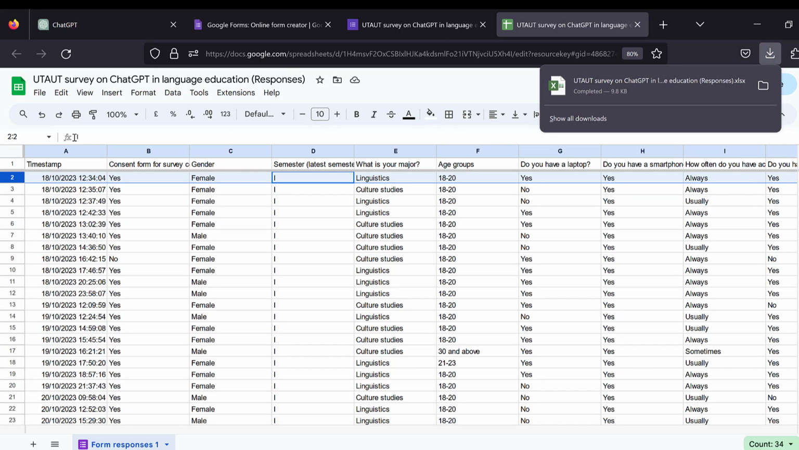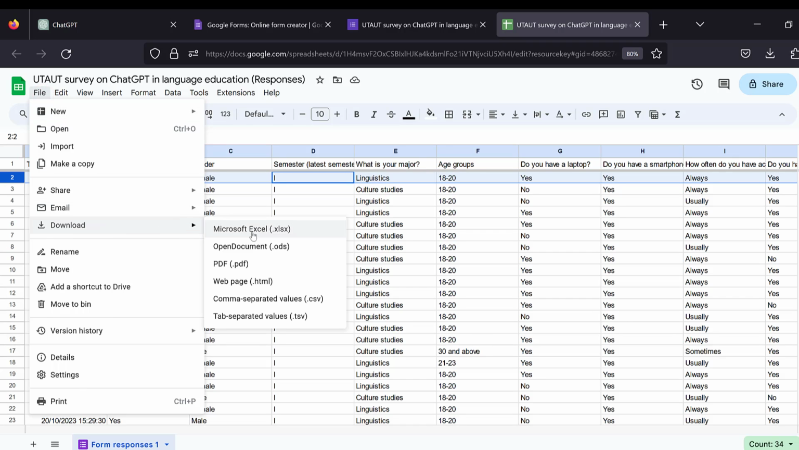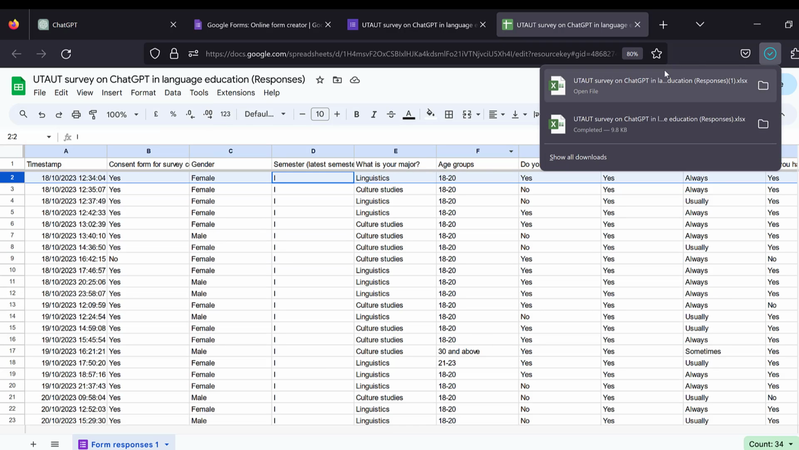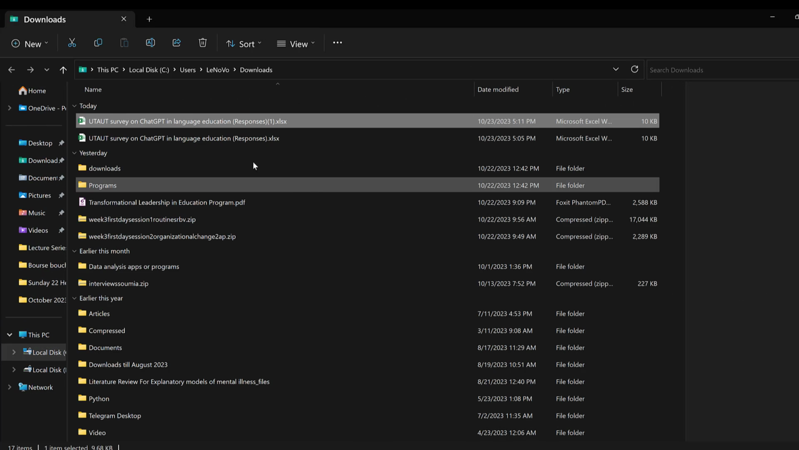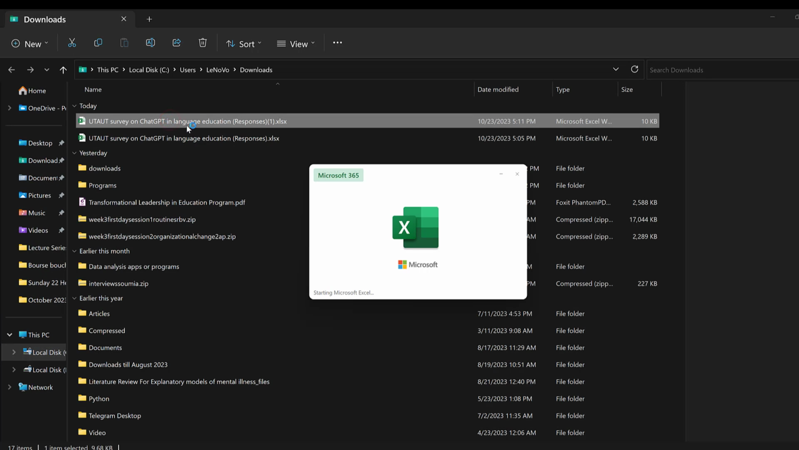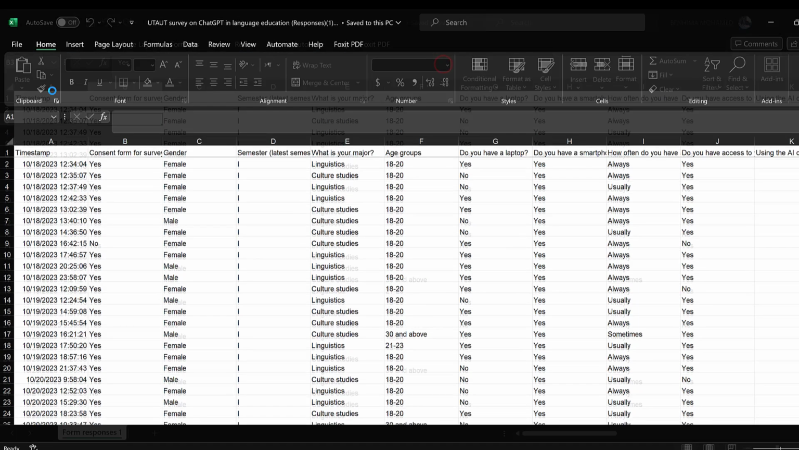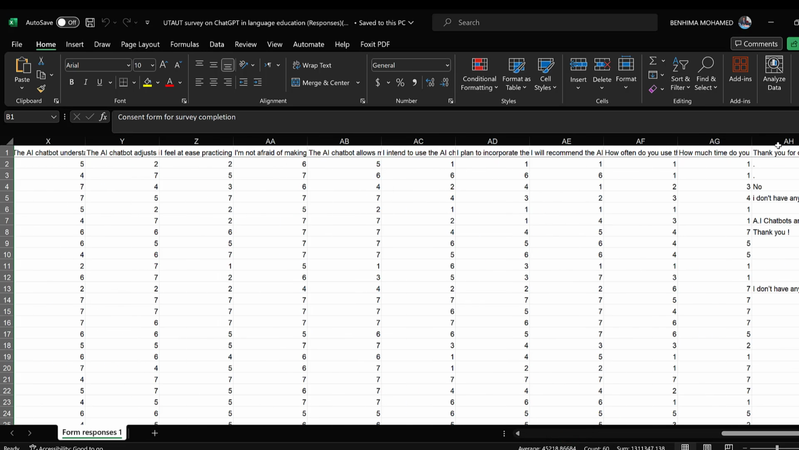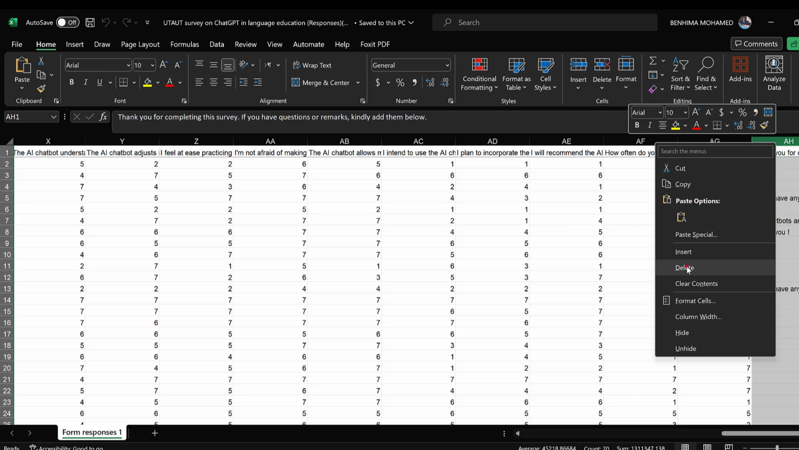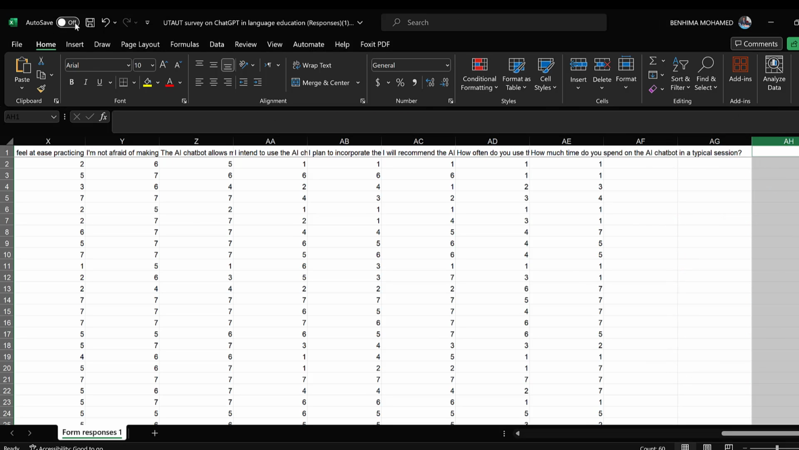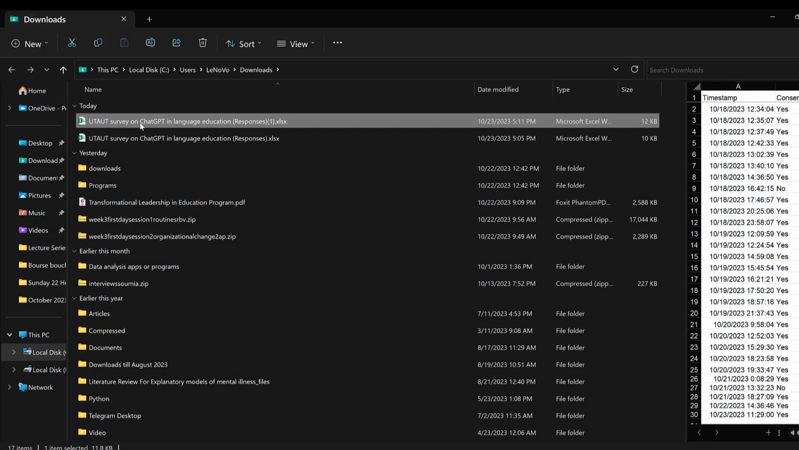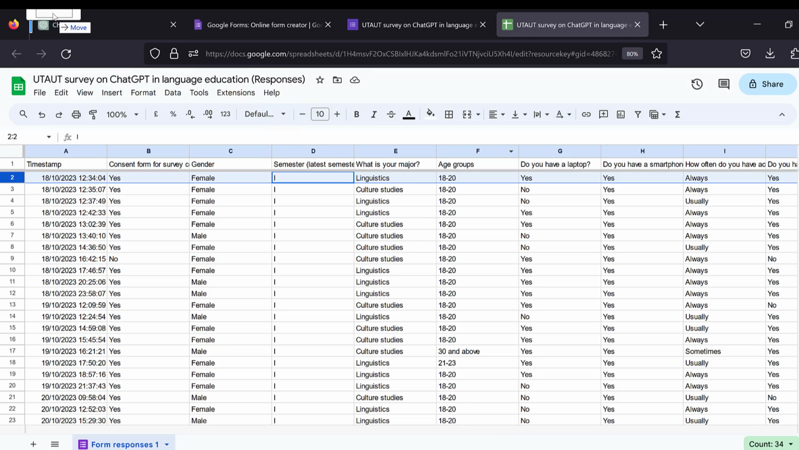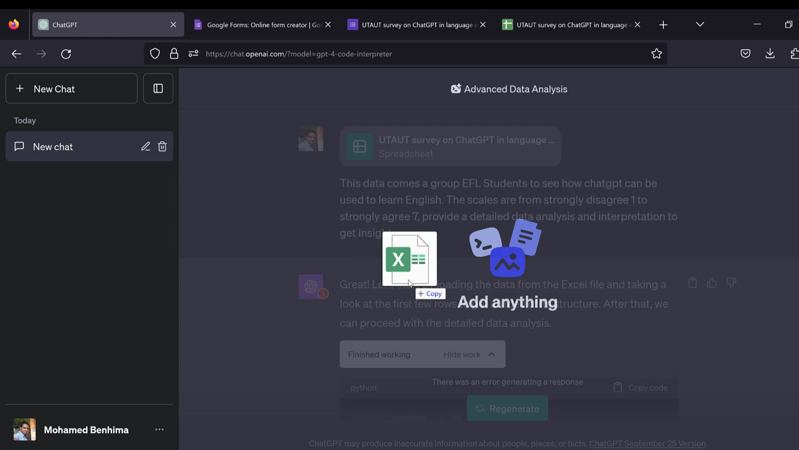Let's just download the data in Microsoft Excel, and we can do the cleaning from our own perspective. So then we have just this data cleaning, so we can just remove the timestamp, the consent form, and then the thank you question. So here we have what we call data cleaning. Then we can just save this, and we're just going to take it again and put it into ChatGPT here.